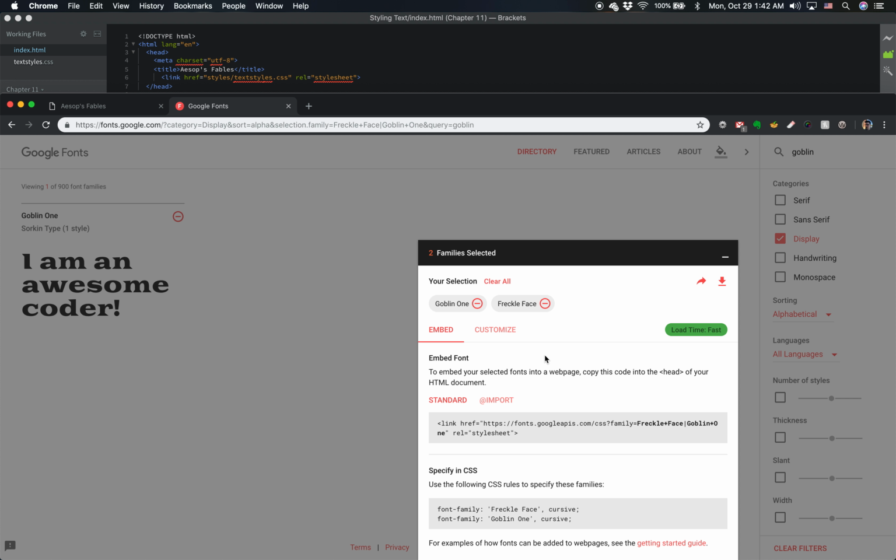First thing we're going to do is make sure we are embedding our font, not embedding the style, but instead embedding the font frame. We're going to use the standard format, and that means it's going to give us this right here.